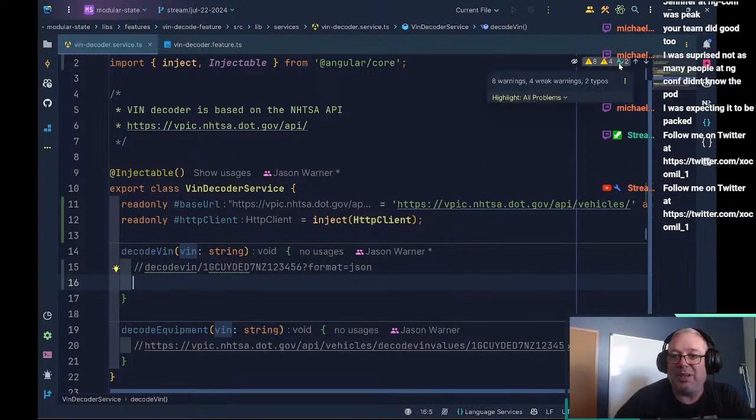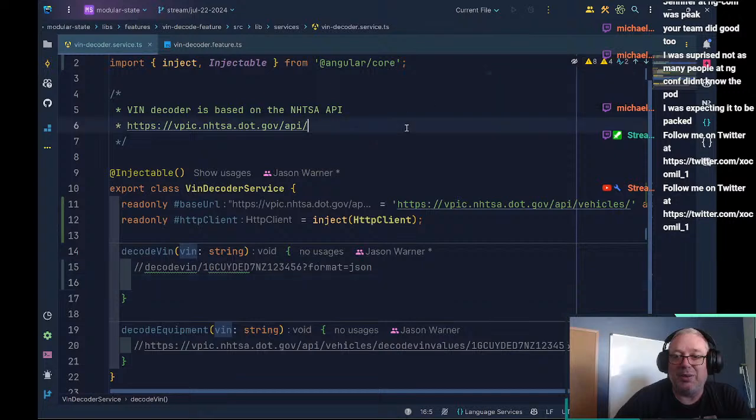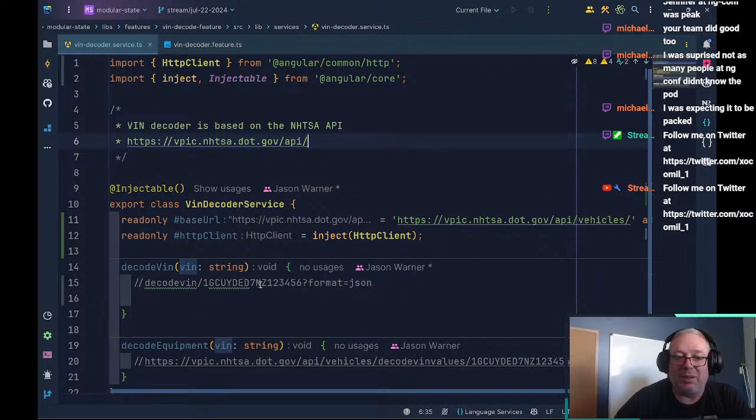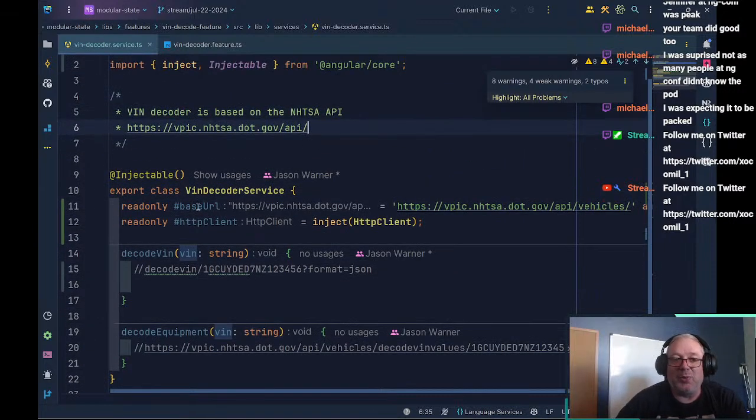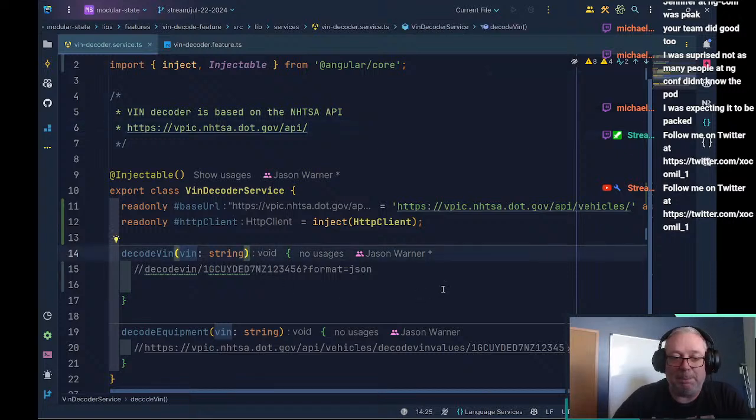How do I have misspellings now? Oh, decode Vin not in a comment. That's why. And I'm getting more and more warnings, right, as things are showing up. But so we've got the base URL, we've got the HTTP client. This should return something besides void, which it will.